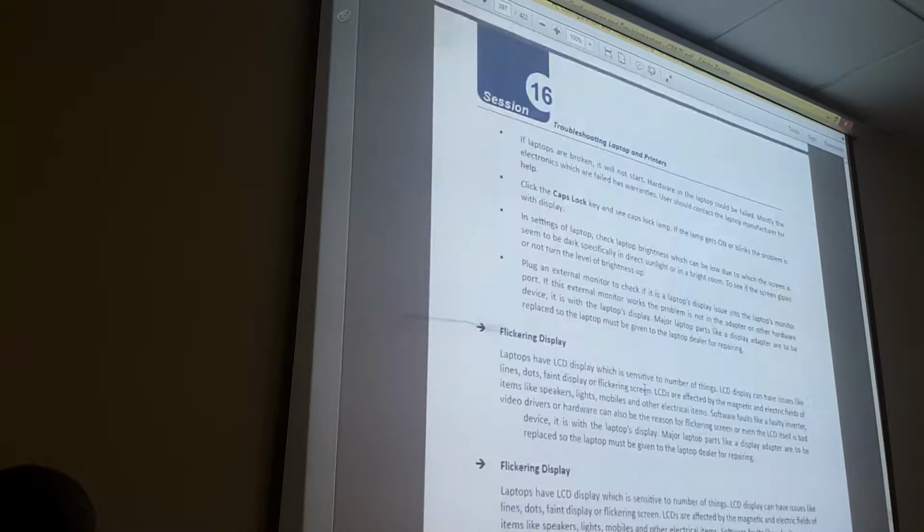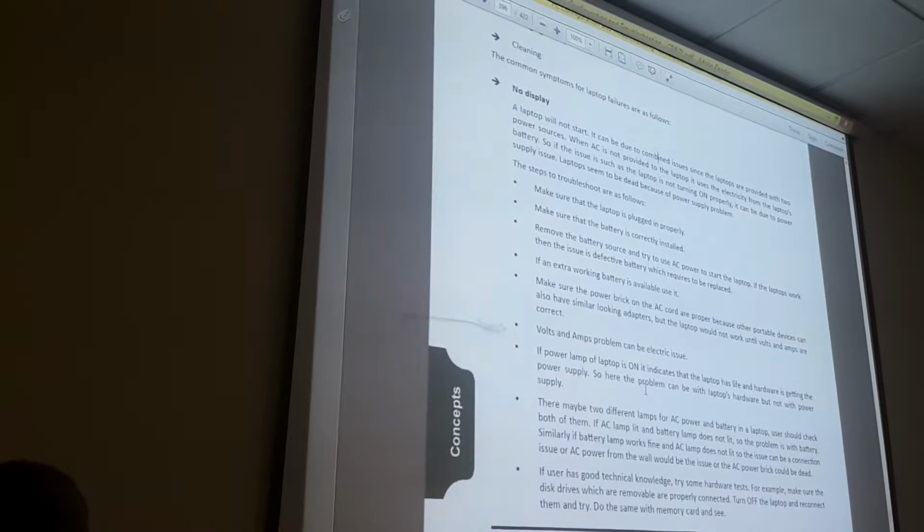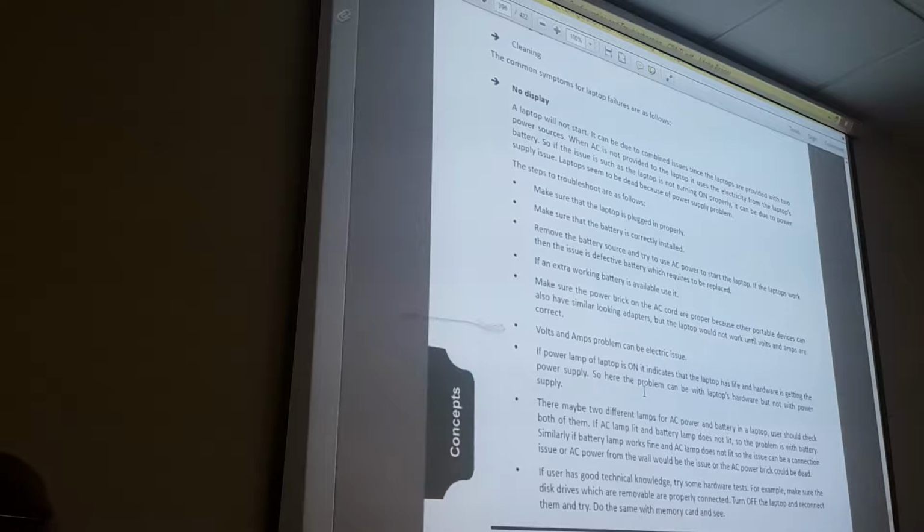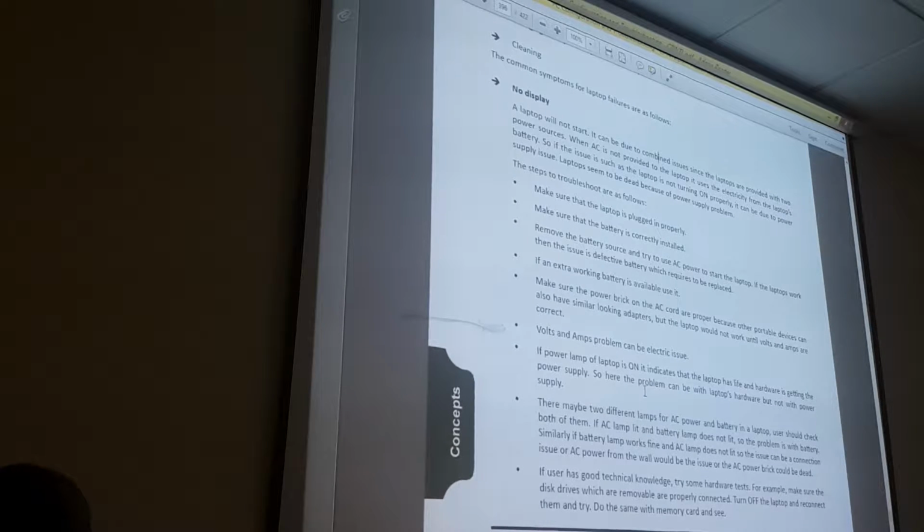So there are a variety of issues, right? No display. Laptop will not start. So the laptop is not turning on and there is no display. It's probably due to a power issue. The laptop seems to be dead because of a power supply problem. No display is not a proper term; you have some power supply problem. So what do you do?